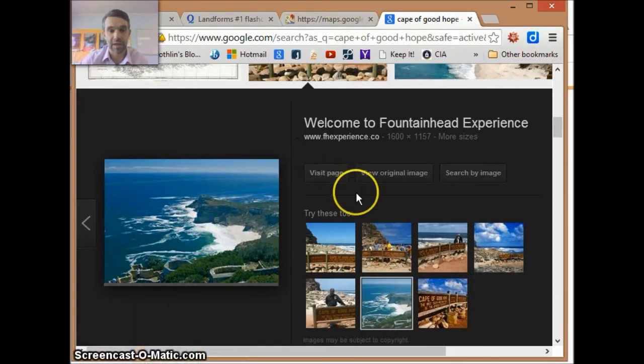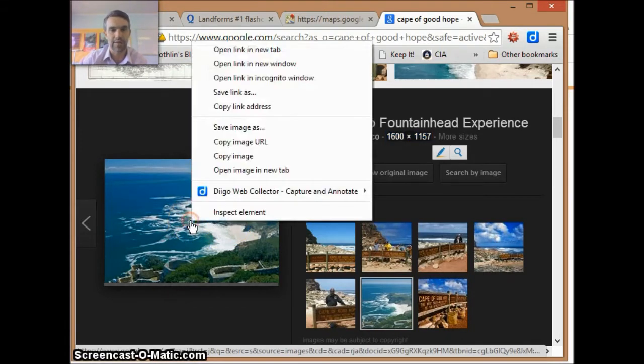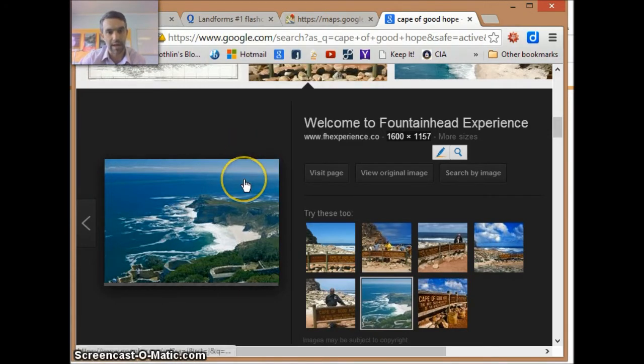Once I've found the picture that I want, I actually don't want to view the original image. This is going to give me a much bigger image, something 1600 pixels by 1157, and that's going to be way too big. Instead, I want to use this nice little small thumbnail because it's going to fit onto a Google map real nicely. So I'm just going to right click on the thumbnail here, and I'm going to copy image URL. By the way, I'm using Google Chrome. If you're using something else, it might do it a little bit differently. So we're going to copy image URL, and we're ready for the next step, which is to go back to our map.